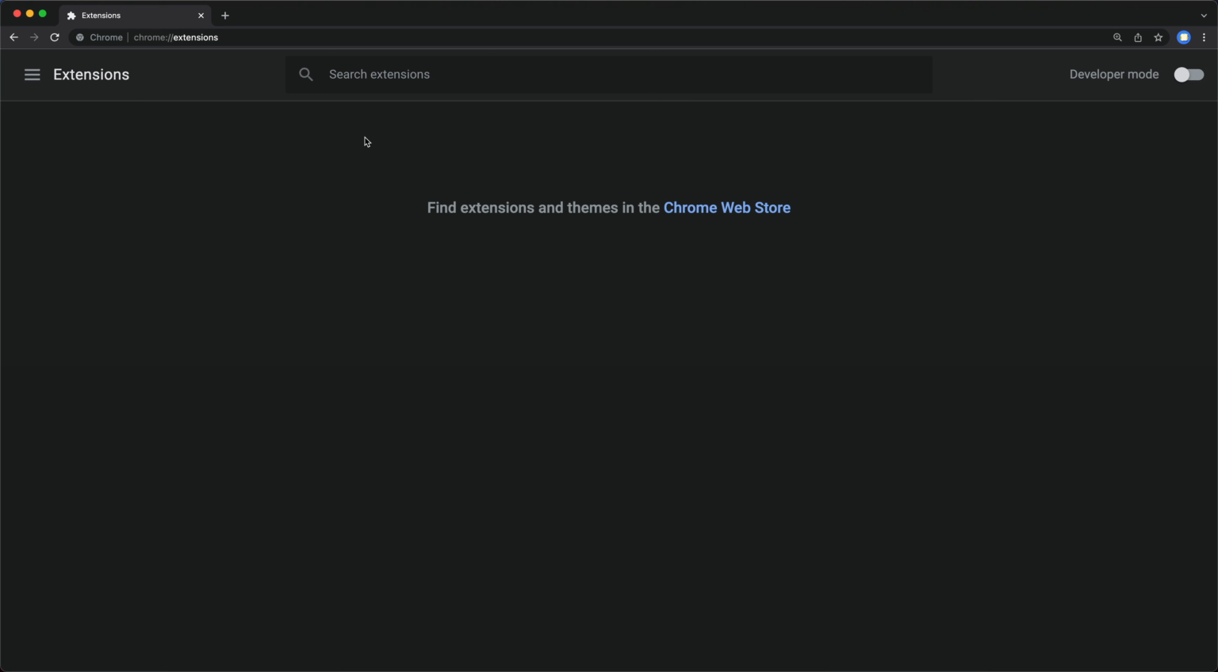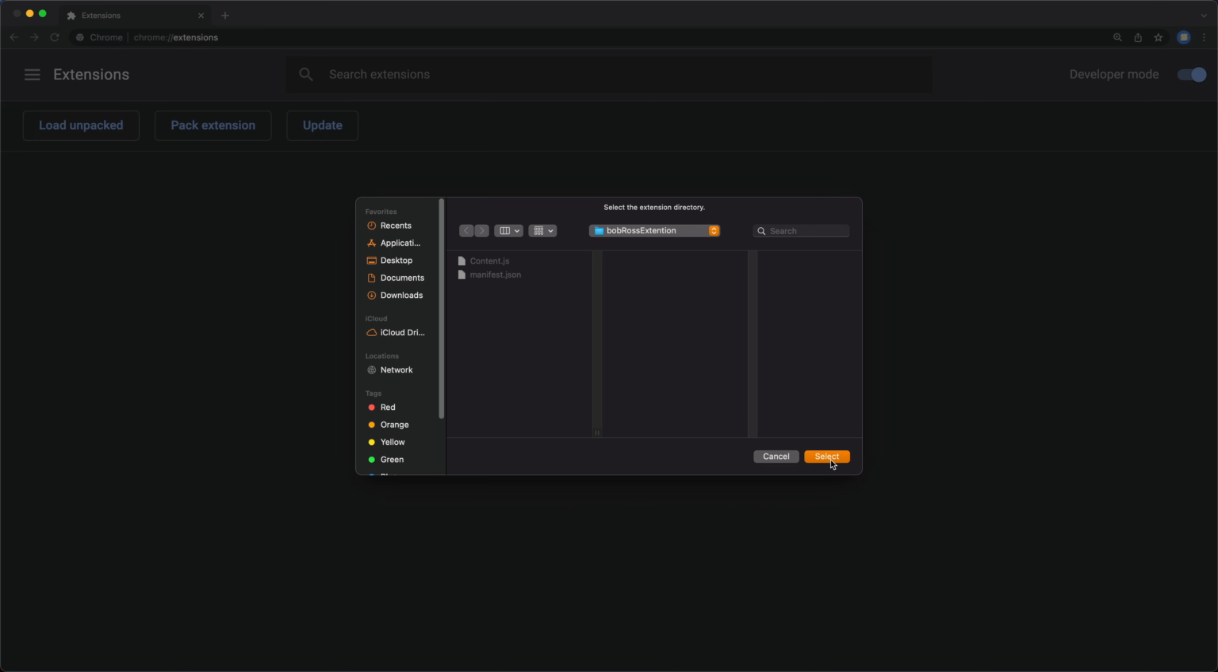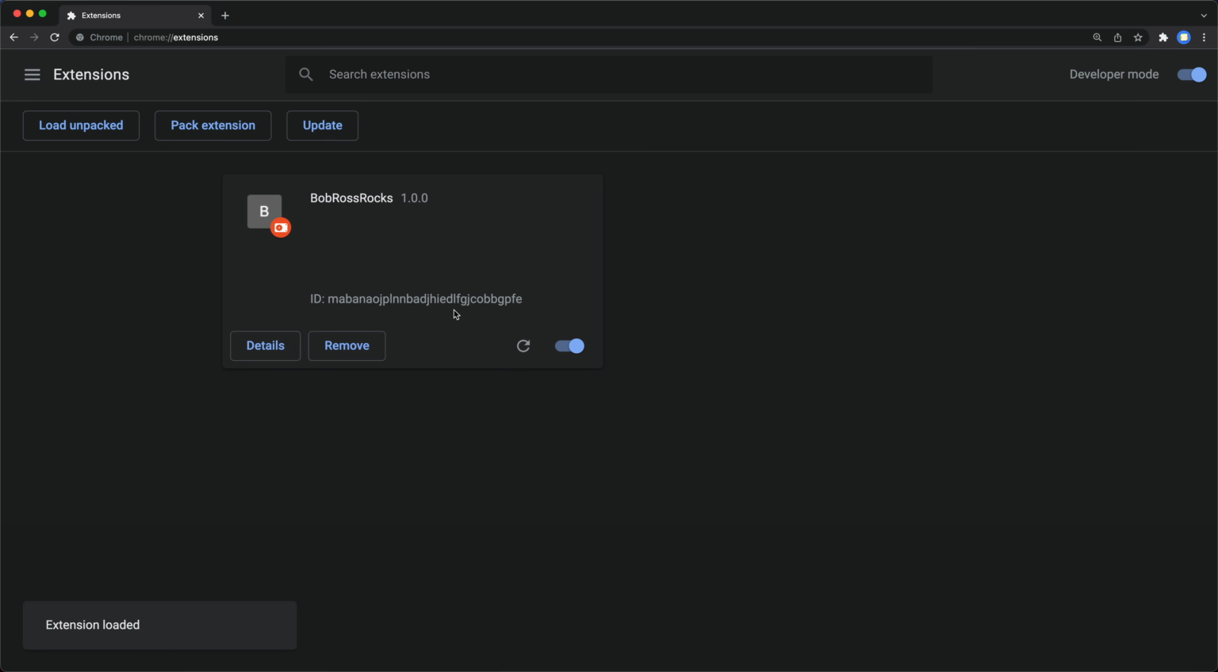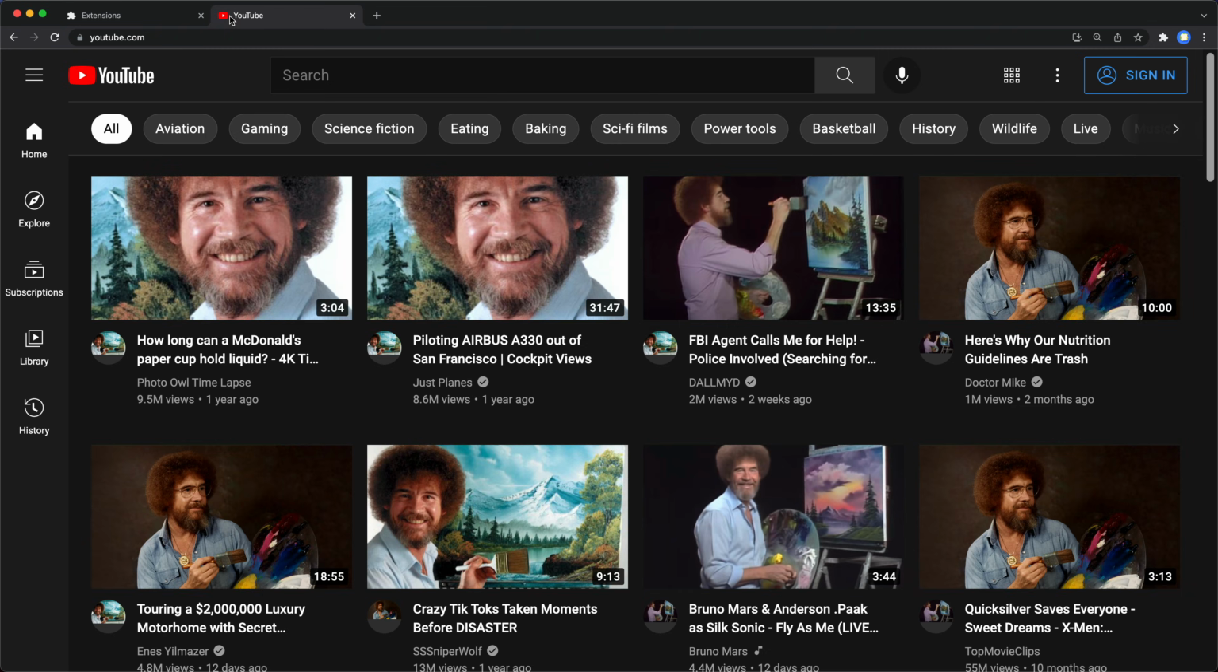Let's load this extension into Google Chrome to test it out. Navigate to chrome://extensions, select developer mode at the top right, hit load unpacked, and click the folder that contains your Chrome extension. We're gonna click select, and we can see it shows up here with the version number, the name, and it's enabled by default. So now let's navigate to youtube.com and watch the magic unfold.